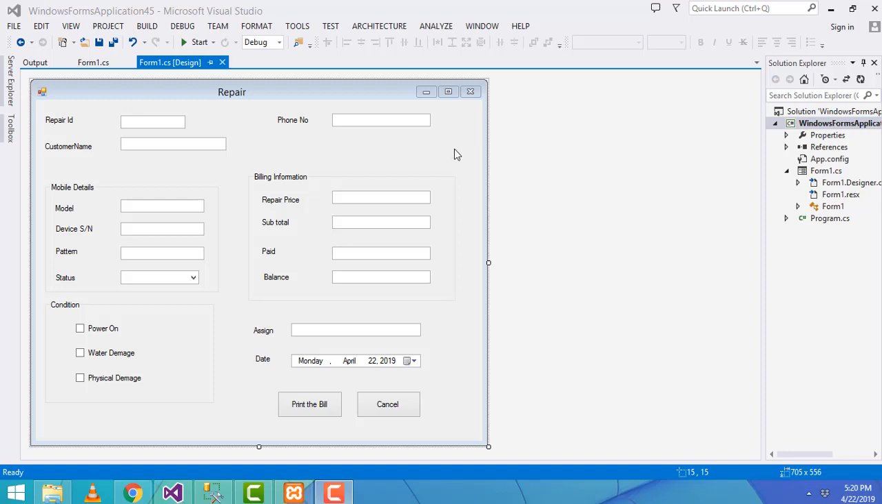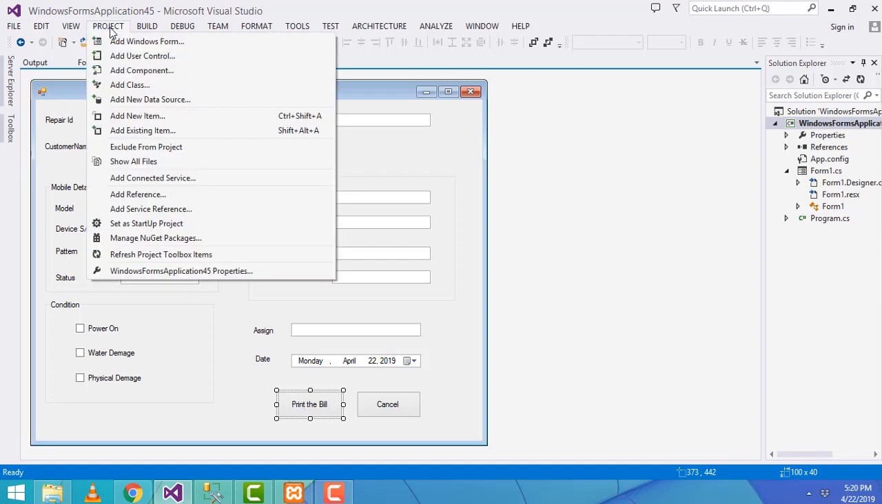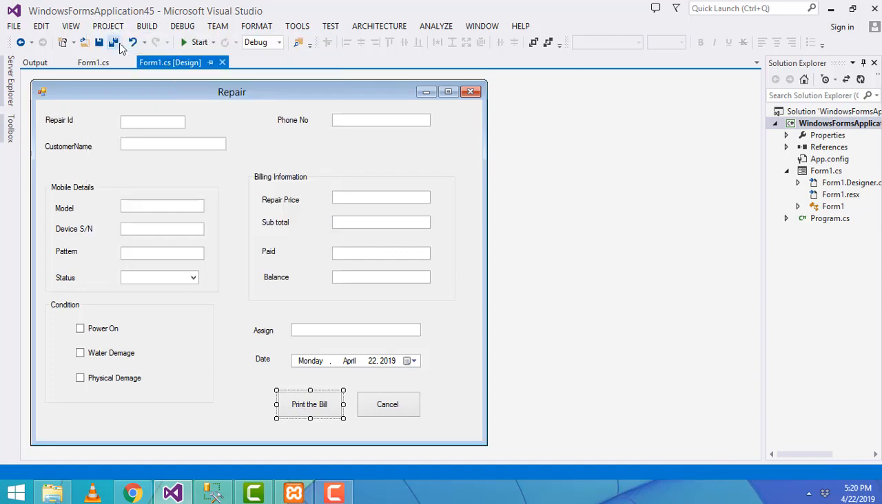In our last class we saw how to add the records into the database. In this class I am going to teach how to print the bill receipt. So let's go to the project, add Windows form.